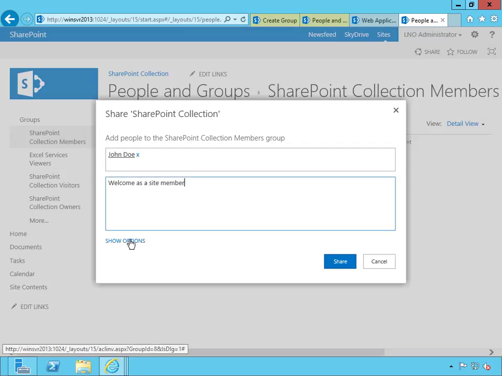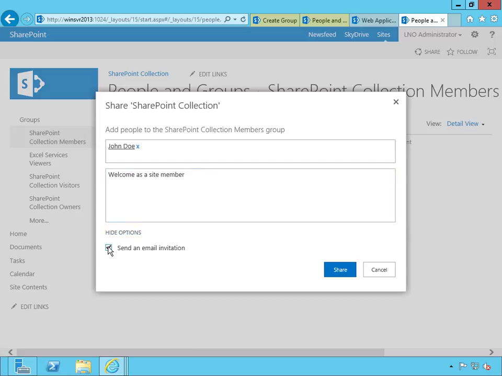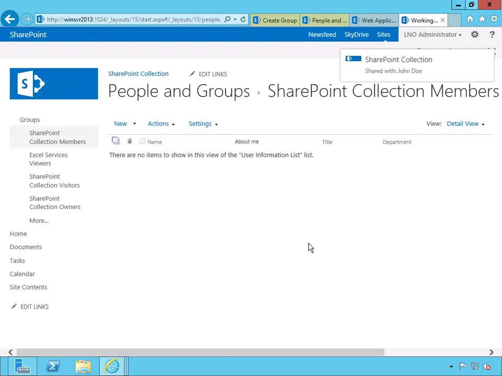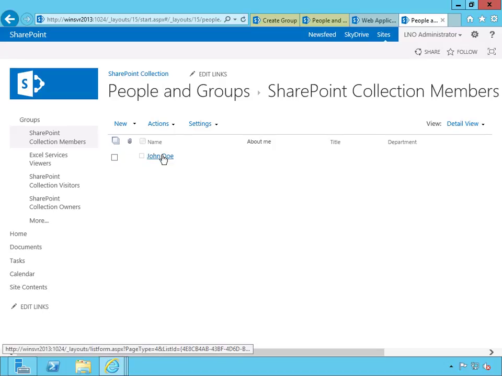And then we can set up some of our options to send an email invitation or not. We can just drop it out. I'm not going to check this one, so we'll go ahead and not send the email invitation. We'll add the user into there. You see it's shared with John Doe, and we'll see it come up. We've got him added into the system.